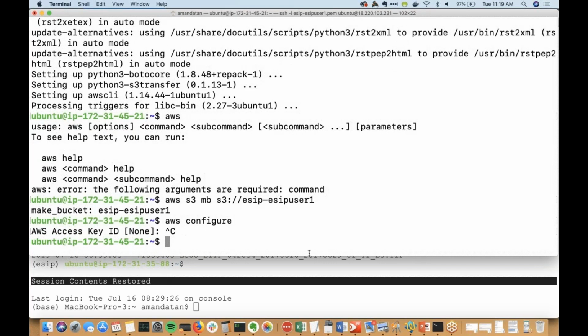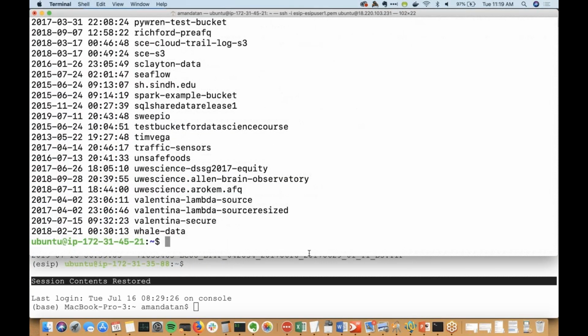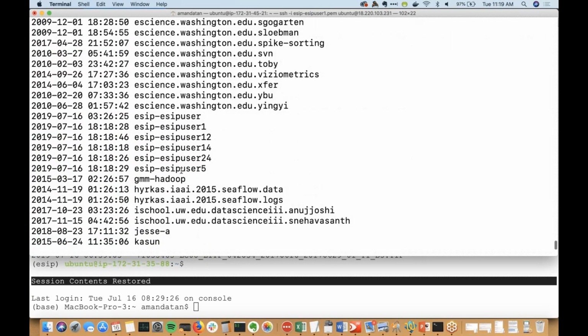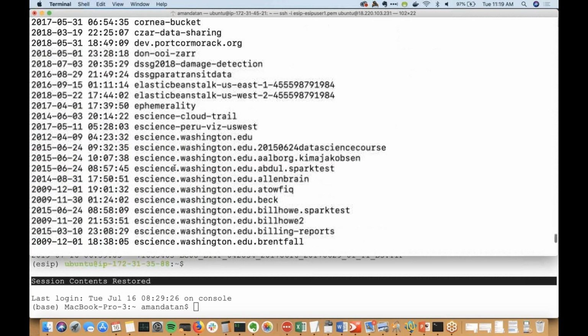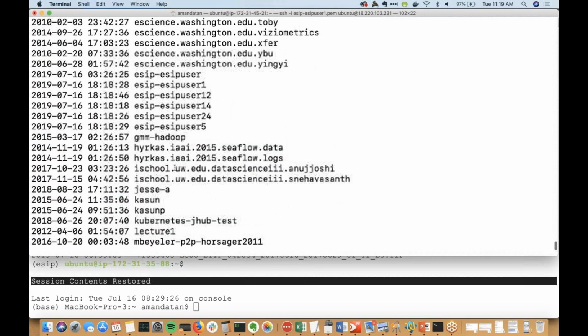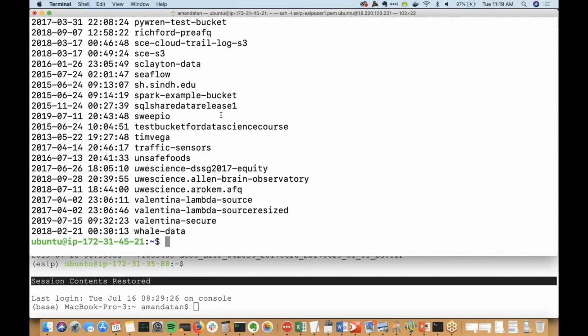Okay, so now we would want to check if that S3 bucket is on the list of all the buckets in my account. So I would do something like aws s3 ls. You can see there are so many buckets here, and we have ESIP. So we have 5 buckets, right? So we can see that it's there. I created mine, ESIP user 1, that's mine. Again, the command to look at all the buckets in the account is aws s3 ls. That's very similar to Unix commands.